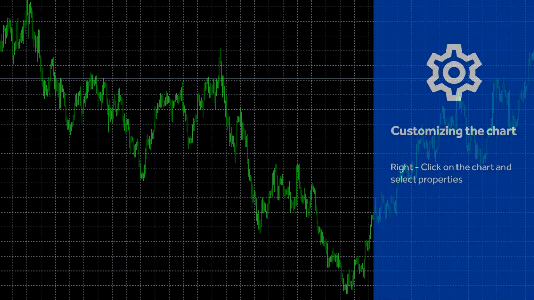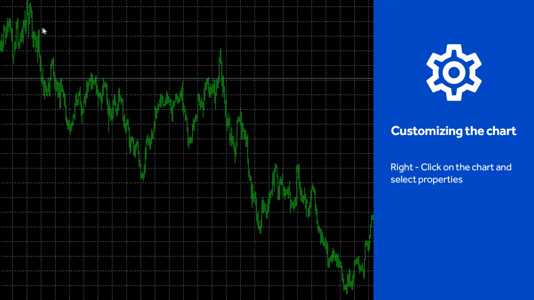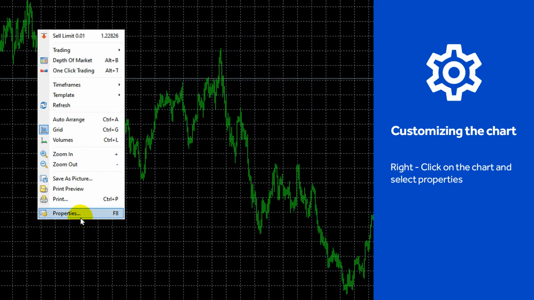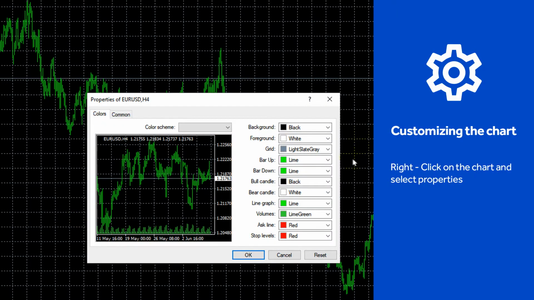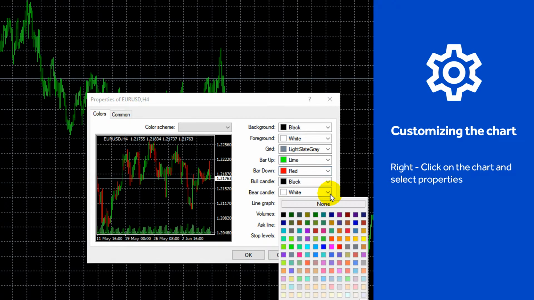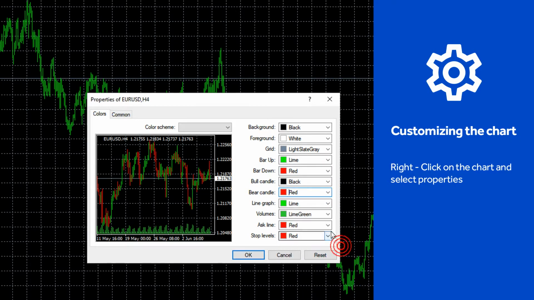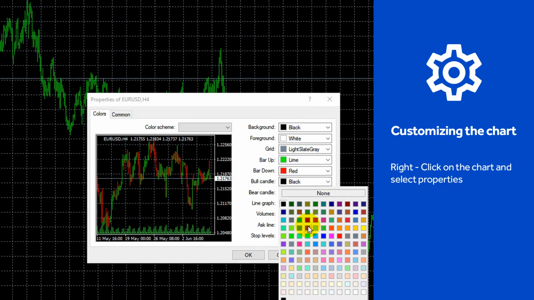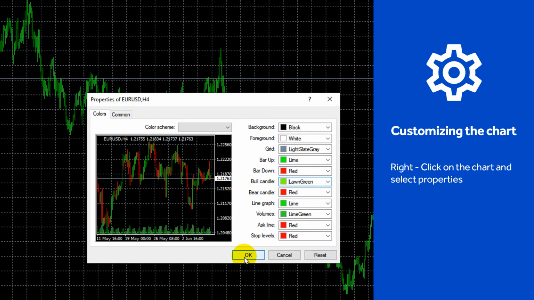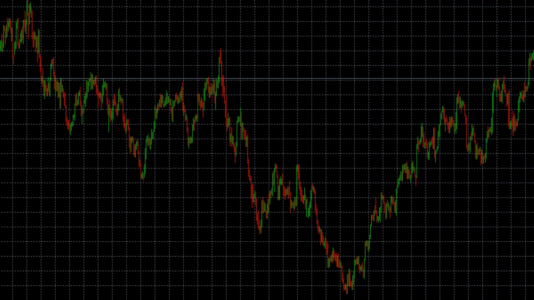In order to customize the color display on the chart, right-click on it and select Properties. For example, we will make the bearish candles red and the bullish candles green. For bearish candles, we will select a red color for both the bar and the bearish candlestick. For bullish candles, we will select a green color for both the bar and the bullish candlestick. Then we click OK and we are done. Our chart is now set up with our preferences.